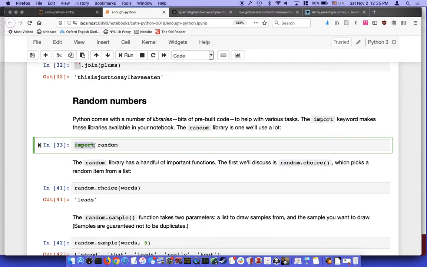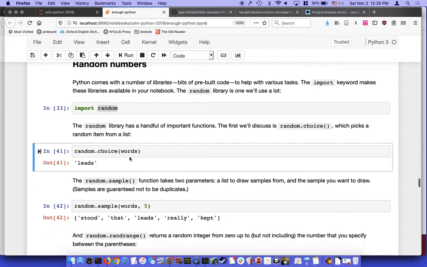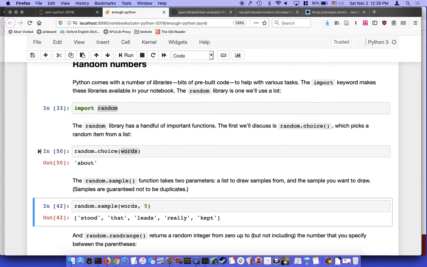The import word in Python says, bring in this library, and so we can use it in the program. It's sort of like including that script line in JavaScript. The random library is built in. Random.choice will take a list and then return a random item from it, like that. Random.sample will take a list and give you n items from it selected at random without replacement. So this gives me 5 random words from the text.